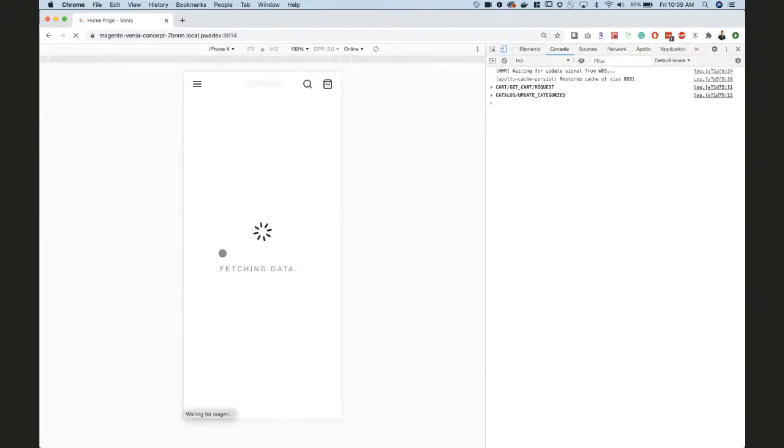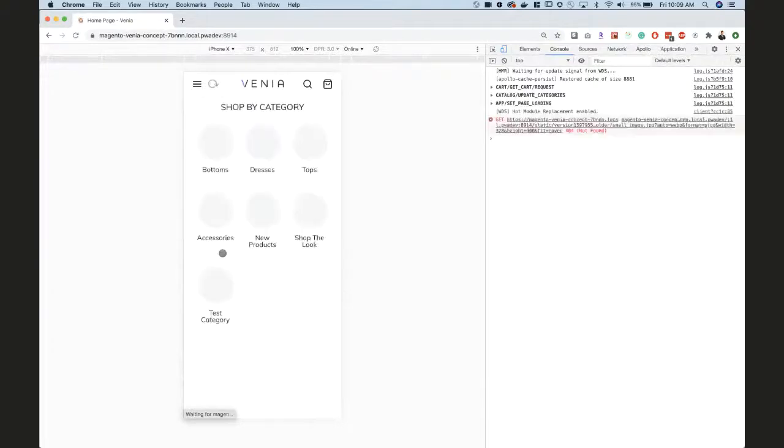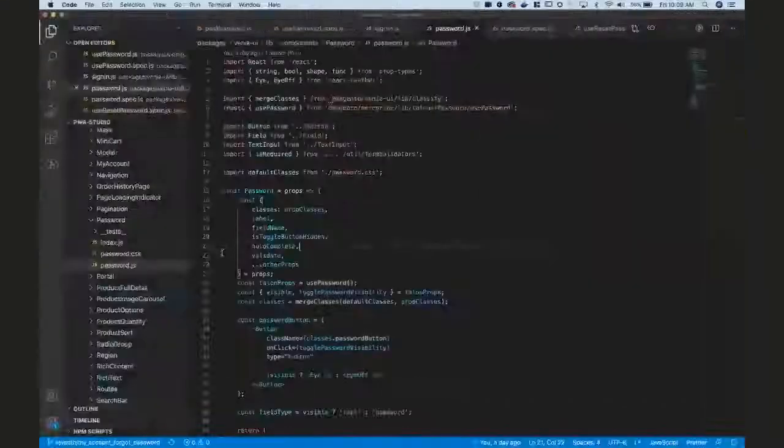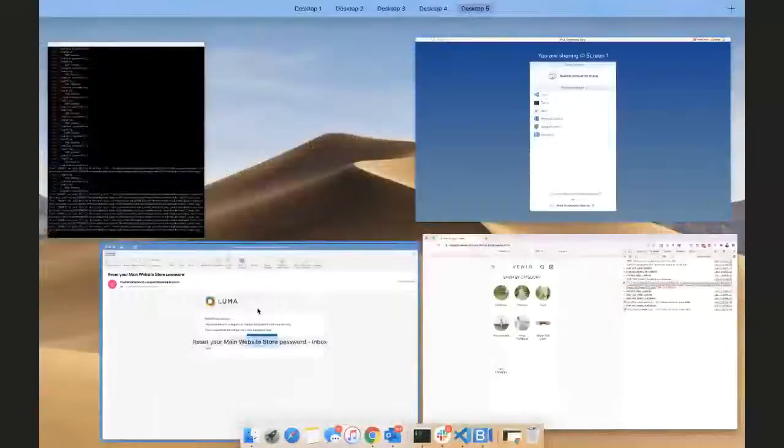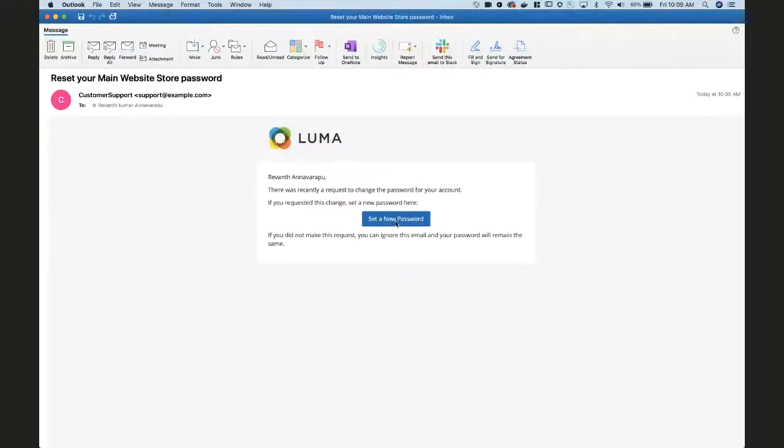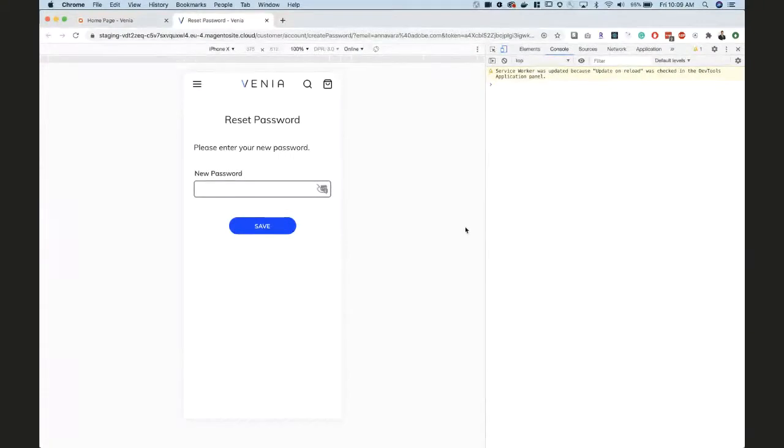And if you want to see how the reset password view looks on the mobile, let's see that. So the only difference would be that there won't be a border around it.